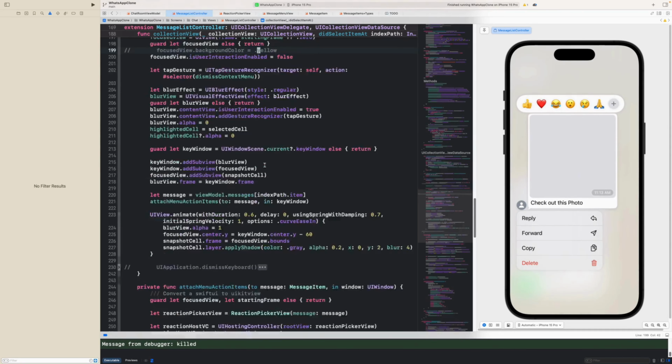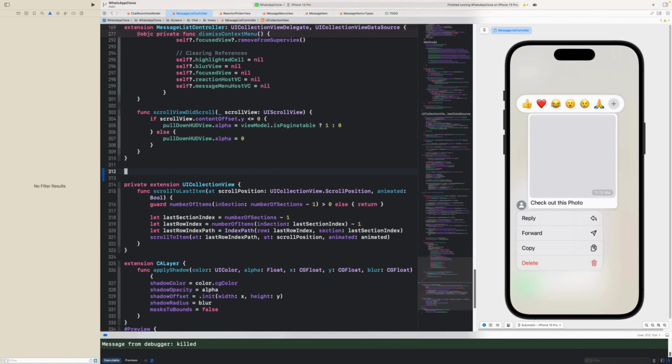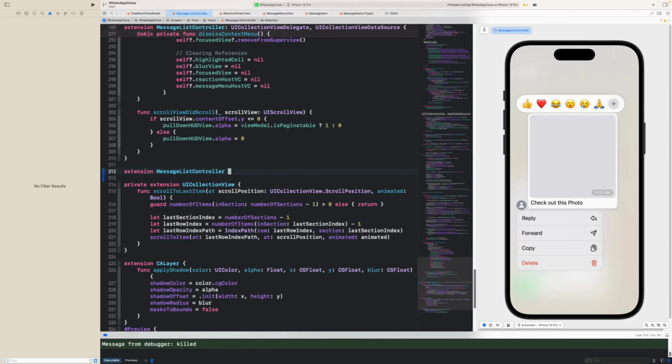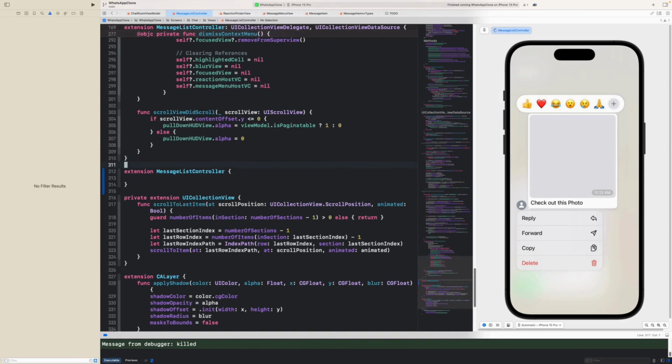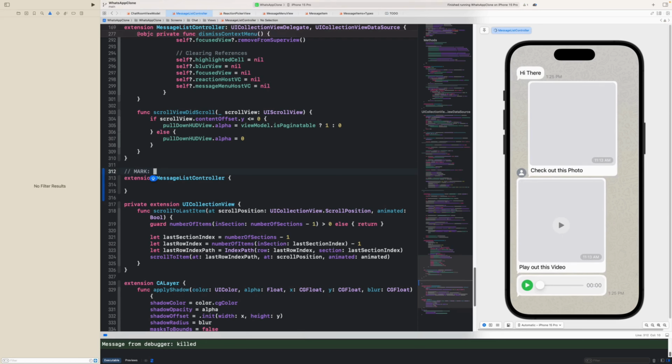So for us to do that, let's go down here and create a function. I'm going to create an extension on this entire message list controller. And like I said a while ago, I love to use extensions a lot as a way to neatly organize my code into little buckets. So I'm going to create an extension, and I'm just going to call it context menu interactions. Gee, I can't spell.